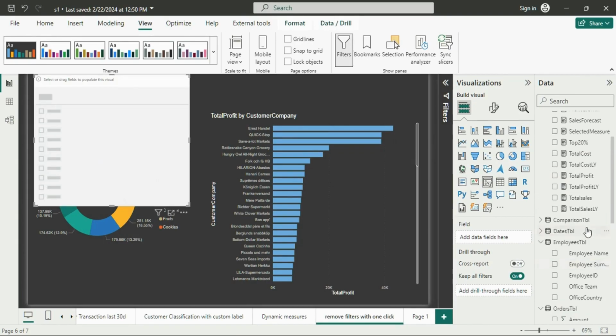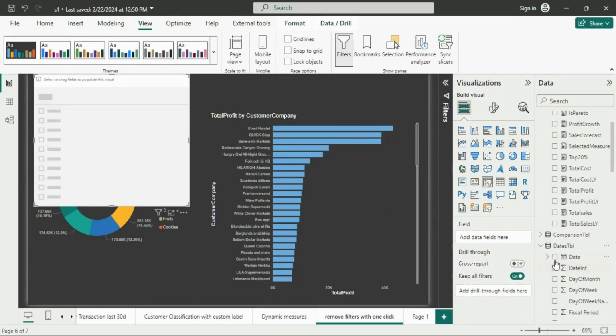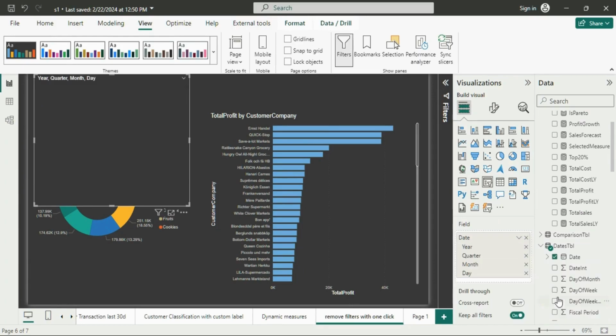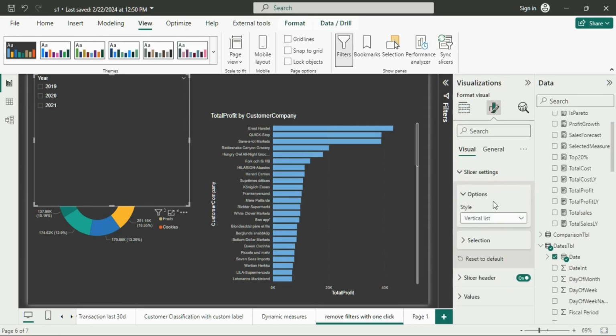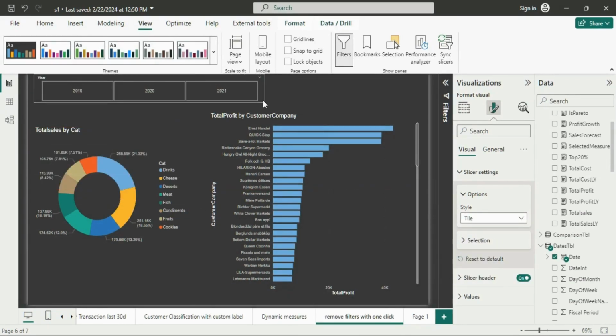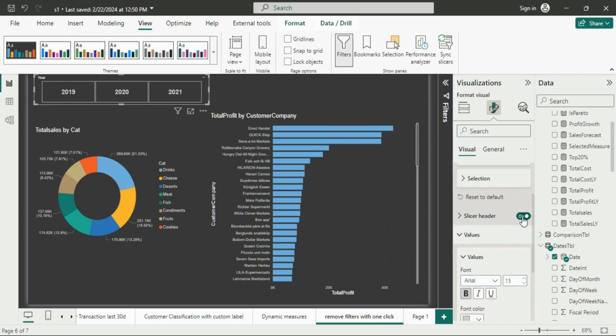I'll add the year slicer, which is in the dates table. So dates table, date, choose date hierarchy, and I want just year. Let's format it, and let's say it is a drop down. No, let's say it is a tile. Let's format this. Let's increase the values, say 15. Let's make it bold. Now let's remove this slicer header.